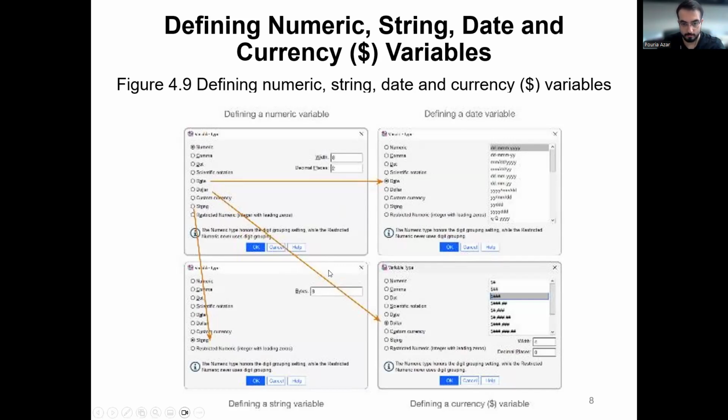And I apologize if pictures are blurry. This is from your textbook. So here is the variable type. So these are different boxes. So we have string, date, numeric, so on and so forth. This is defining a date variable, defining a numeric variable, defining a string variable.